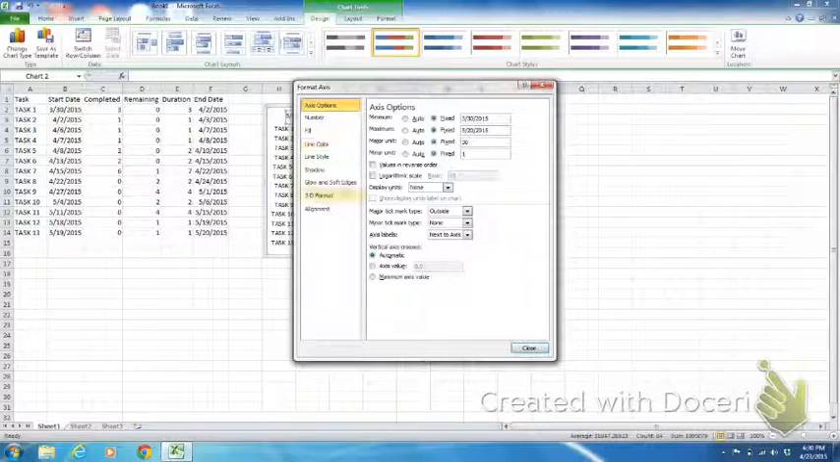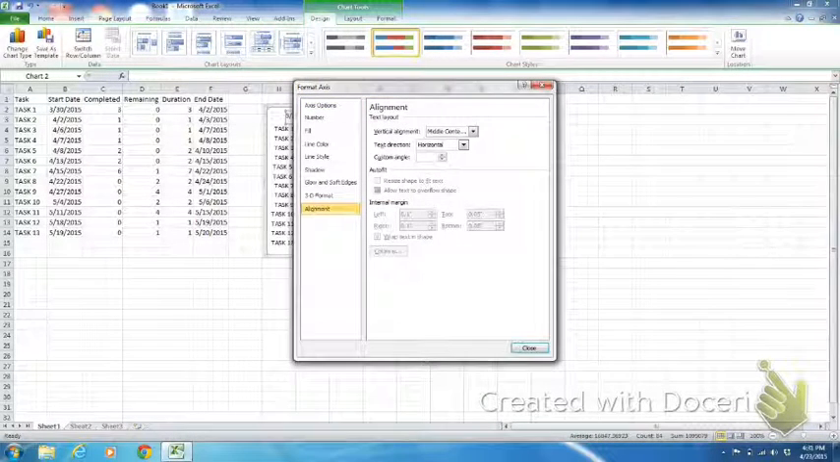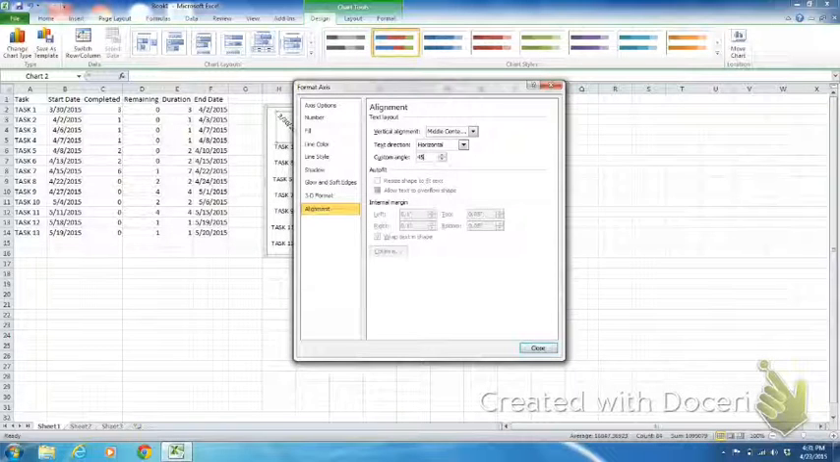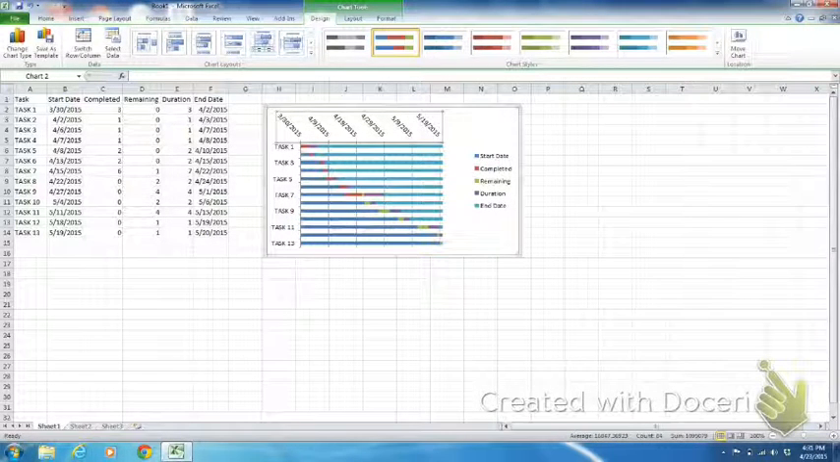The other thing we need to change on this axis is the alignment. So over on the left, click on Alignment, and then we need to change the custom angle. Type in a 45 there so that we can display our date at a 45-degree angle. Click Close. And now you can see that not all of the tasks are listed because this chart's too small.